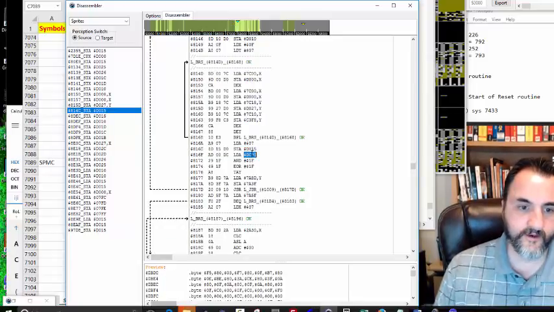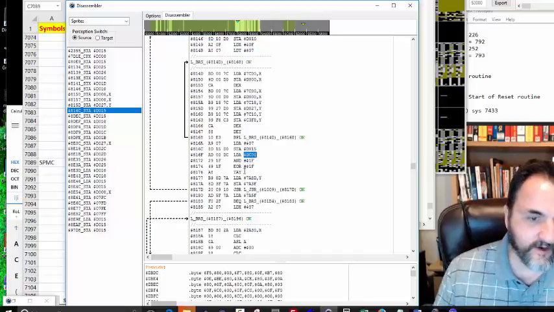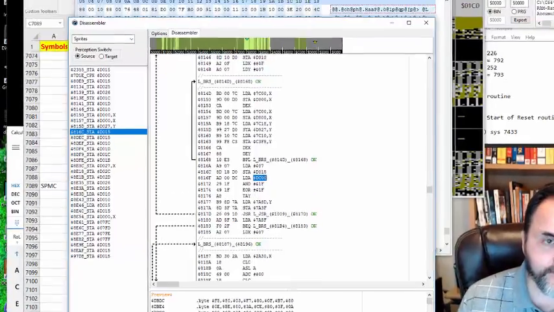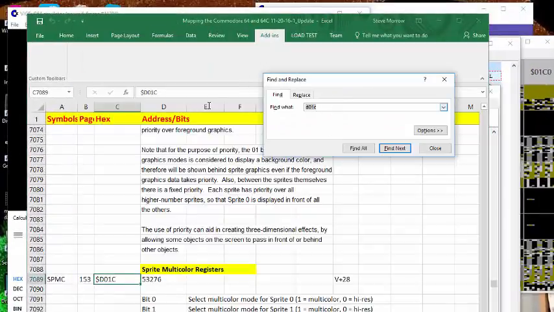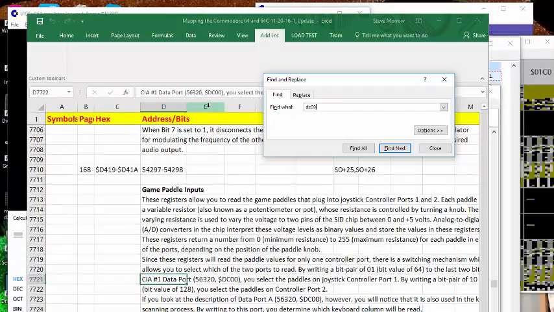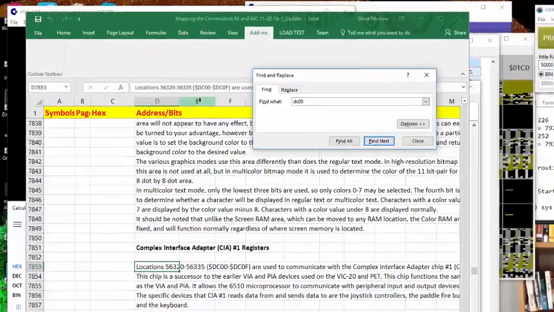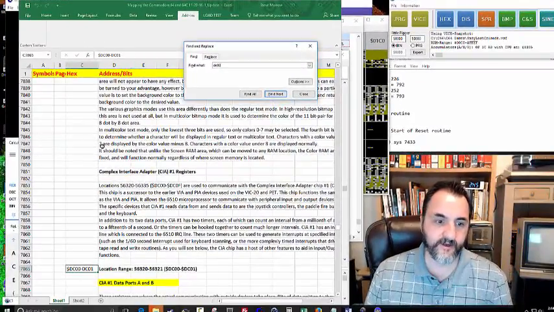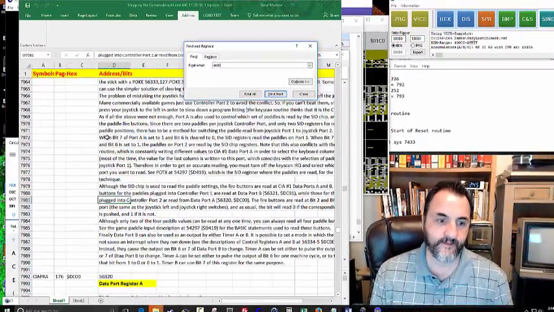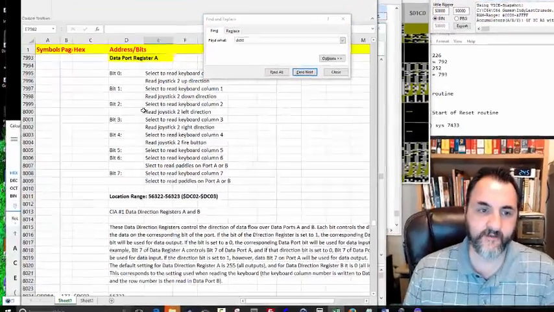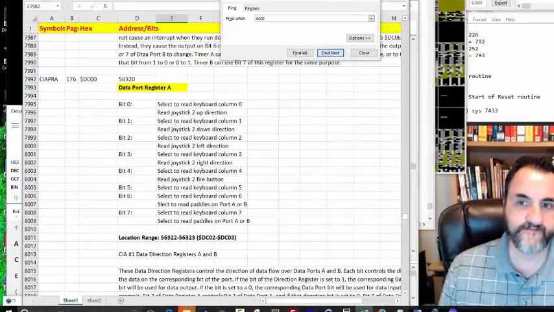Here's a joystick routine, DC00. And if you want to know, just go in here again, DC00. And if you don't know, it'll take you eventually to the joystick right there. It's down farther here. Joystick values for the game.